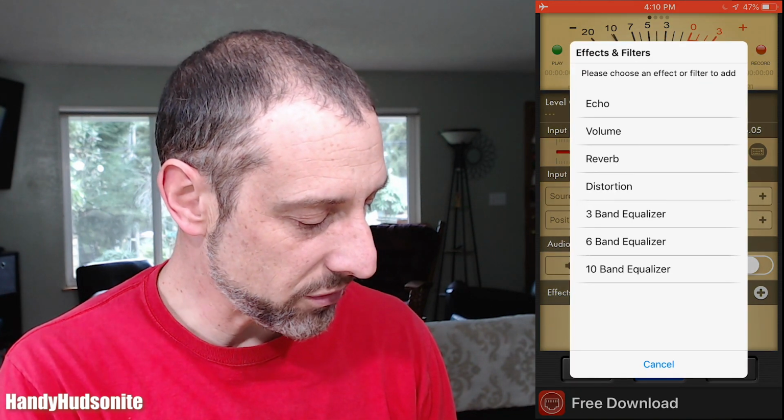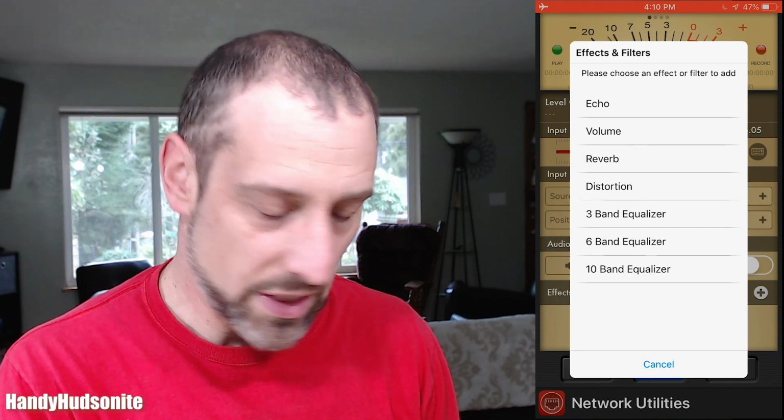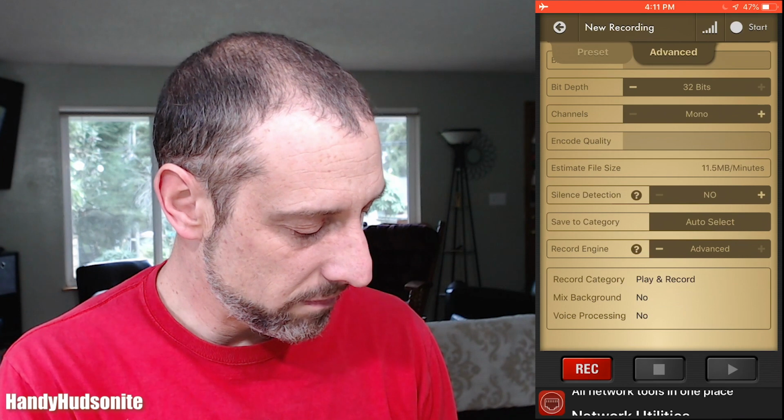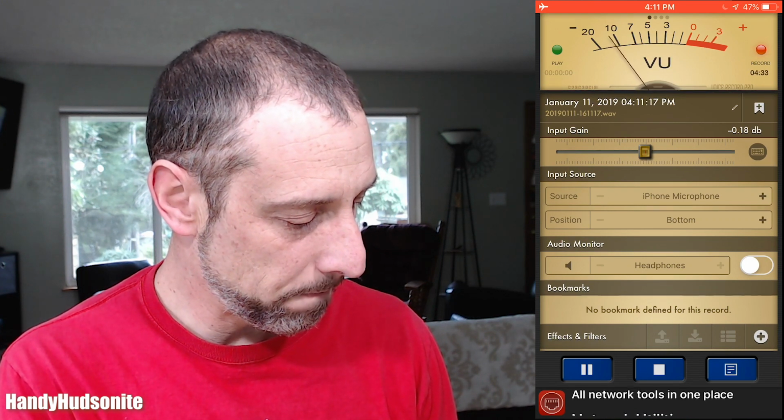And then effects and filters, if you want to add in a different type of filter to your recording, you can get into that. So now we have in here, you can start recording like that. There's that button up at the top, and then you'll see it processing.